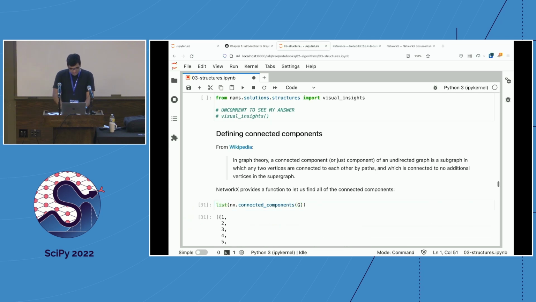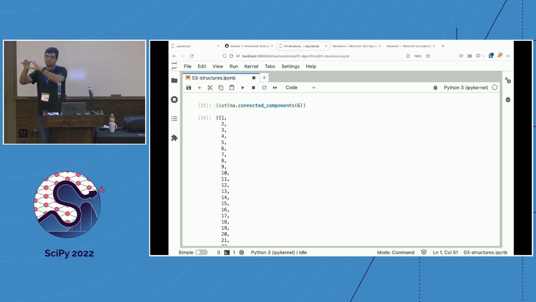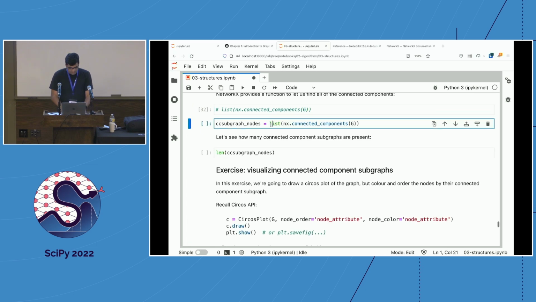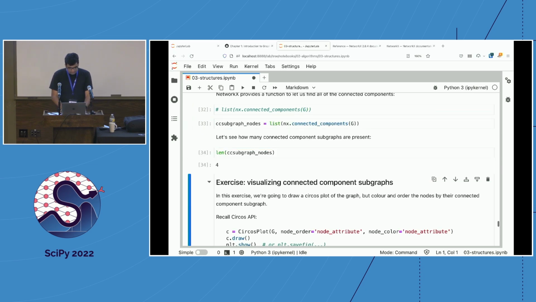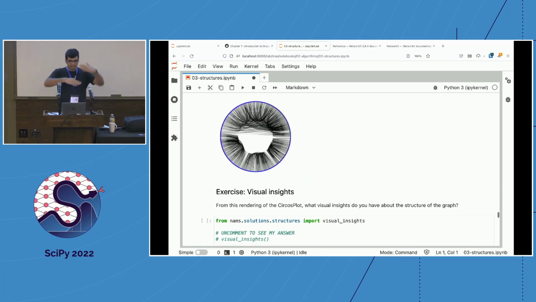So if we list it, you get this big thing, which basically gives you a list of sets of nodes. The first set of nodes is the first component, the second set of nodes is the second component, the third set of nodes is the third component, and so on. So let's see how many components we have. If we find the length of this list, there are 4, which matches our initial intuition that there were these 4 components.